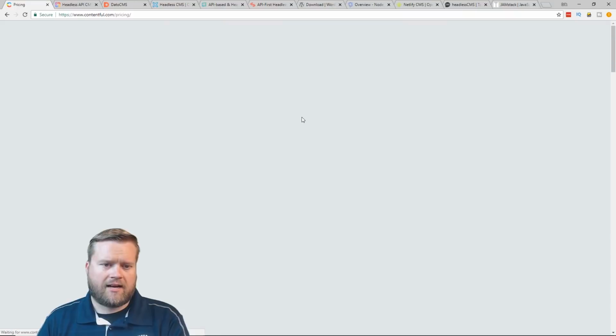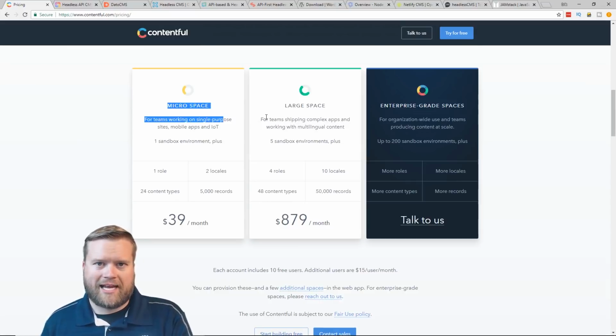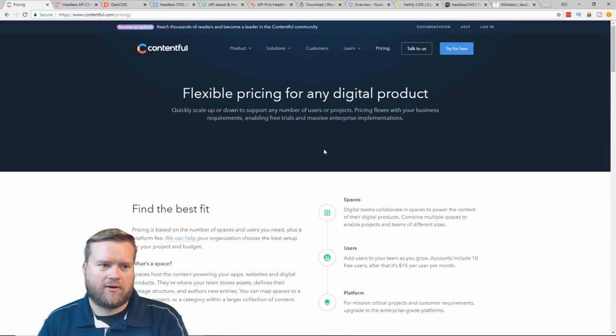The pricing, I know that this is kind of weird for some people. It's $39 for micro space, and then it jumps up to like $879. That's the biggest drawback I hear people talking about. But if you're a large team or corporation, this might be an awesome option because it's been around for a while, and you can afford the $879 price tag.